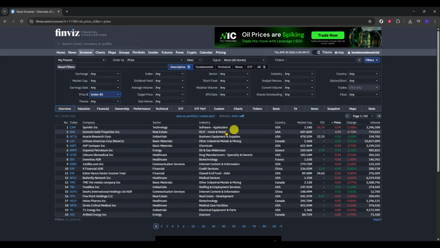That's it. You've navigated to Finviz, opened the screener, applied the Under 5 price filter, and sorted by price to suit your workflow. From here, you can review tickers in the table and decide which ones merit deeper research.